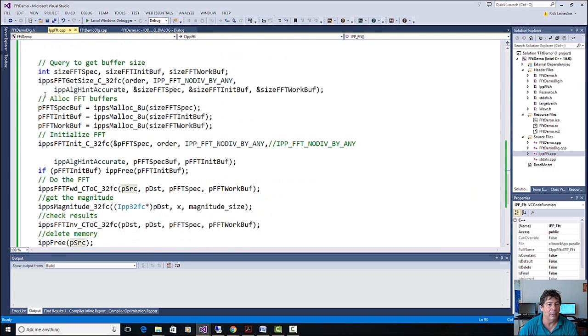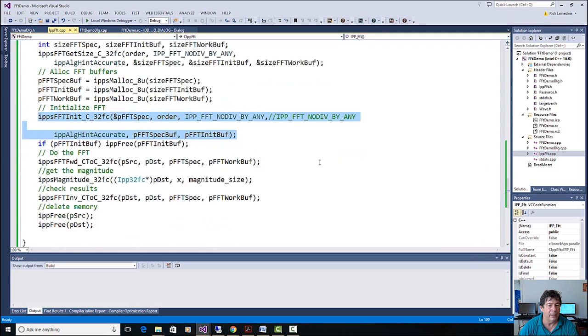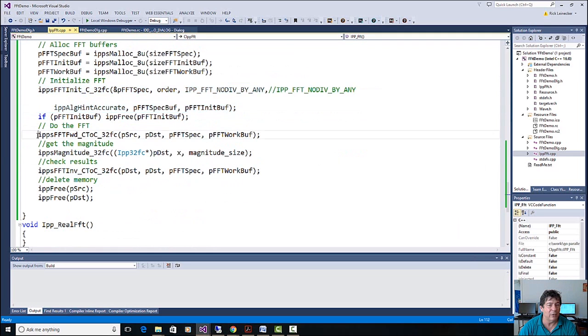Okay, here we go. We get some sizes. We allocate all the buffers we're going to need. Then we initialize the FFT. Okay, that whole thing is there. Finally, this single line does the FFT. And IPP is very, very fast. You saw how fast it was when I changed frequencies.